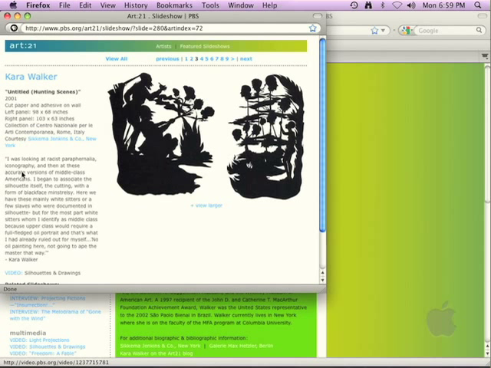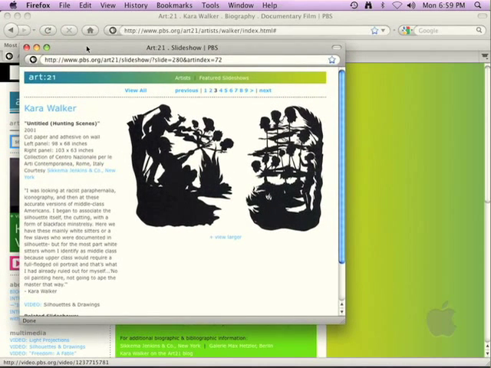Now, if you were to use this quote that she says, I was looking at racist paraphernalia, iconography, and then these accurate versions of middle-class Americans. Now, if you were to use that in one of your papers, you would have to cite your source and say that it was from the Art21 website. Now, if they're your own words, of course, then you don't need to cite the source. But whenever you're using something that comes from another source, you need to include that information.